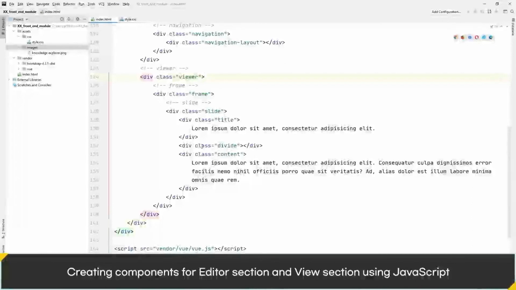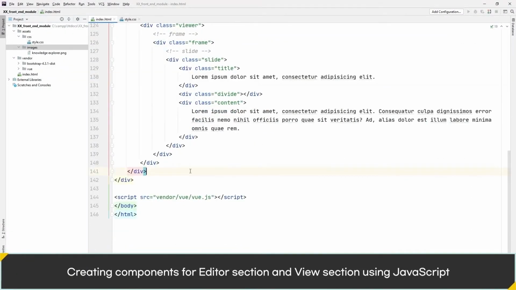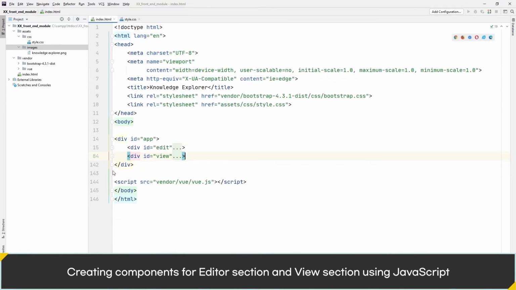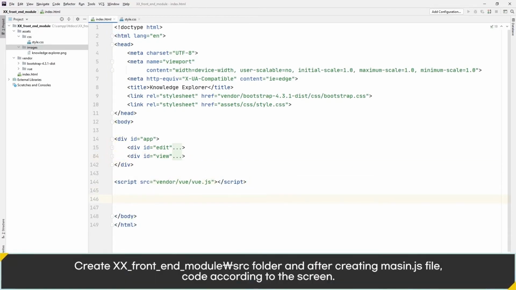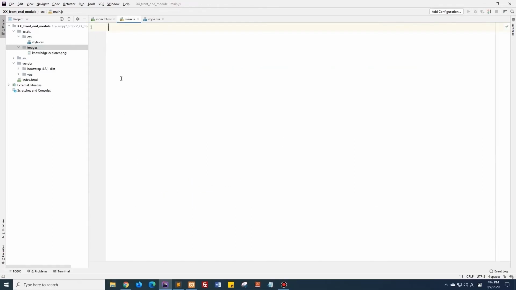From now on, we will use JavaScript to divide the editor mode and viewer mode into component units and save them. Here, we used view.js, which was used in the js-php module for this task. First, create an src folder at the xx_front_end_module folder, and after creating a main.js file, code according to the screen.